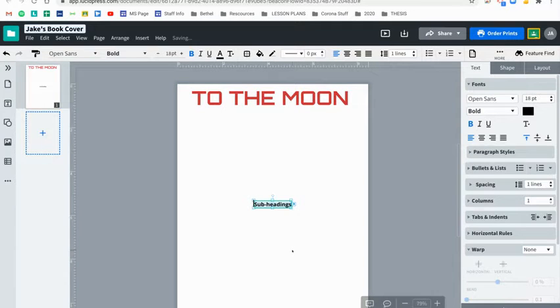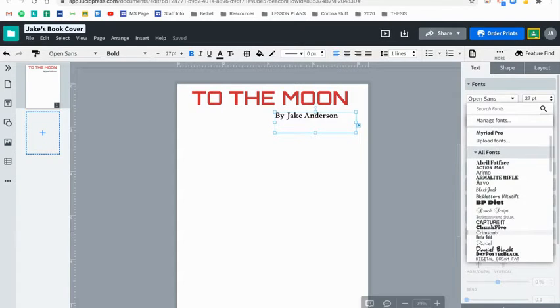Now I need to add who wrote the book. And for this, you're just going to write your name, by Jake Anderson. Once again, we can't see all the text, so we can pull out the sideways arrow, making our text bigger. Nothing happened. Well, click off it, click on it. Clicking up our arrow. We have it. And I think we'll change that font too.